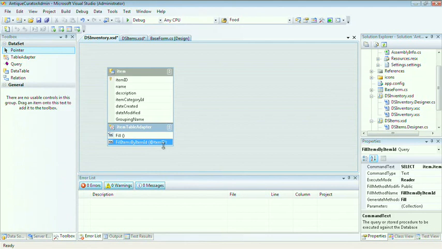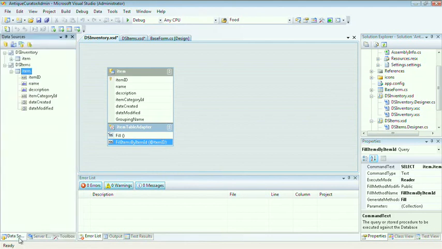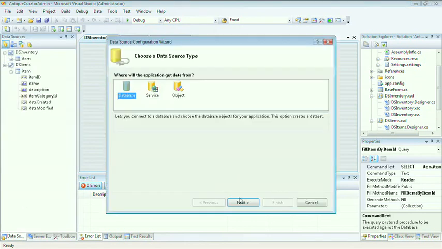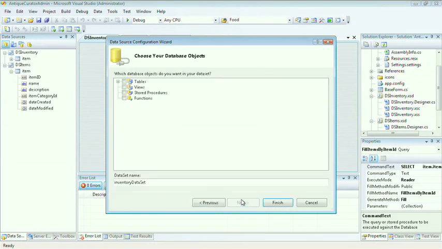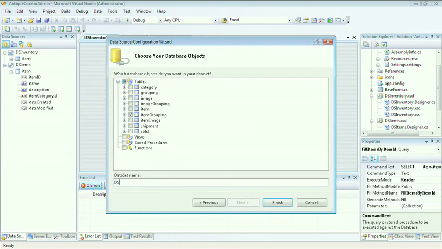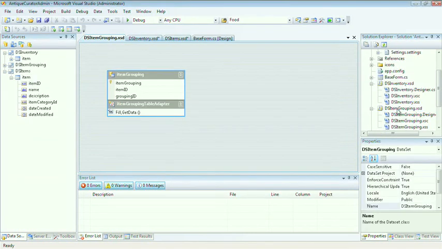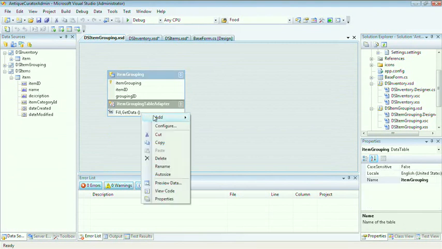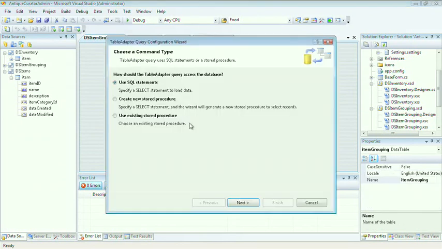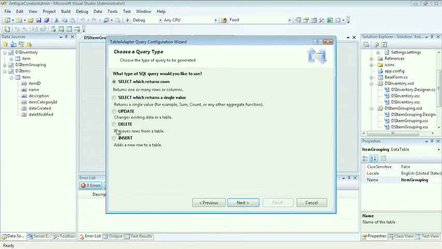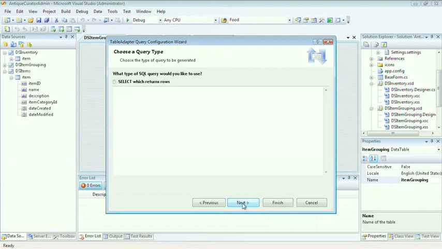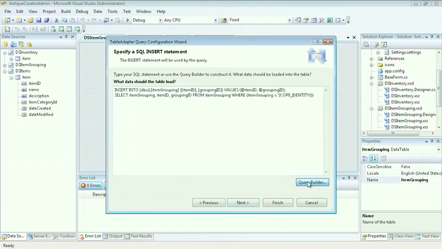Let's create one more data set, and this time we'll choose a different technique. We'll do an insert. Go back to the data source window, select Add, select Next again, and now let's choose the item grouping table. Give it a name, DS Item Grouping. Select Finish. Double-click on the XSD file to launch the designer. Right-click and select Add Query. Select Next. This time, let's choose an insert. Select Next again. Click on the Query Builder.